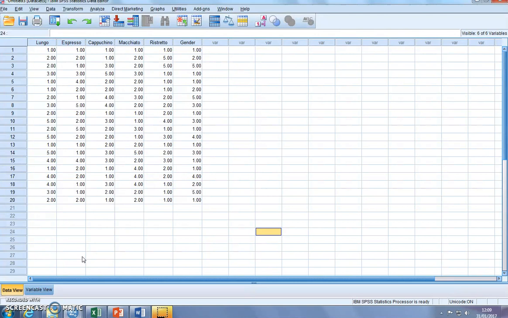So let's imagine I have a data set because I asked 20 people about the coffee they drink. I asked them about different types of coffee, lungos, espressos, etc., and I asked them to rate each coffee on a scale from 1 to 5, 1 being they dislike it very much, 5 being they like it very much. So the answers run from 1 to 5.